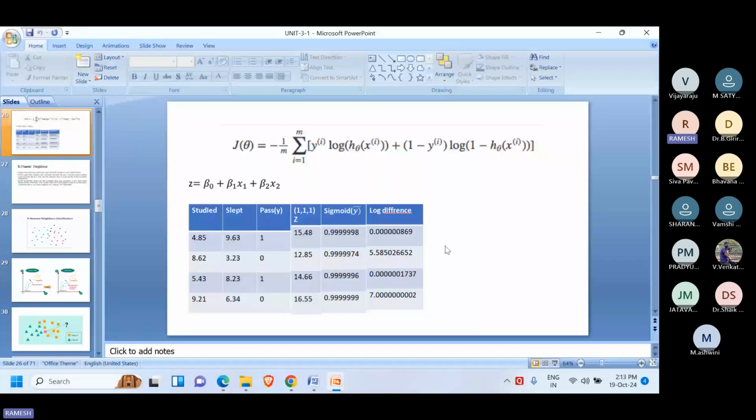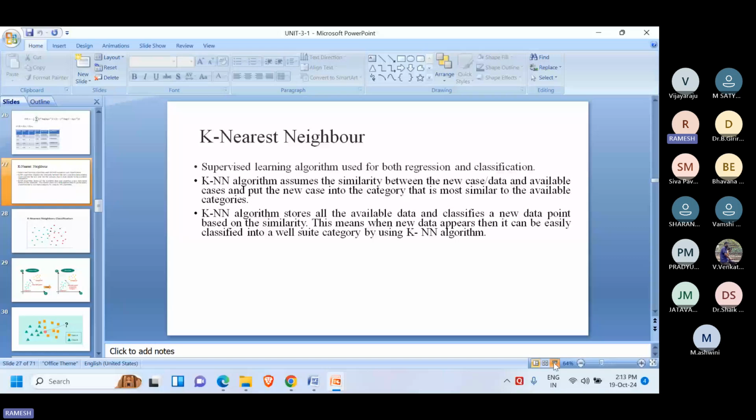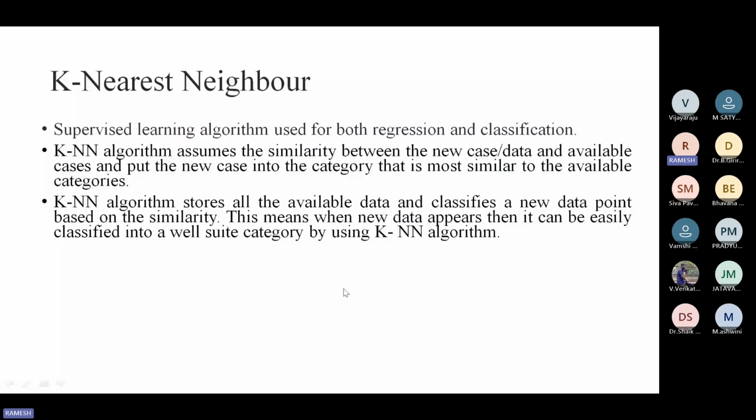I will take the next model, k nearest neighbors. It is a non-parametric method, meaning no need to form an equation. In the previous model, we formed an equation like z is equal to w naught plus w1 x1. Here we are not forming an equation.